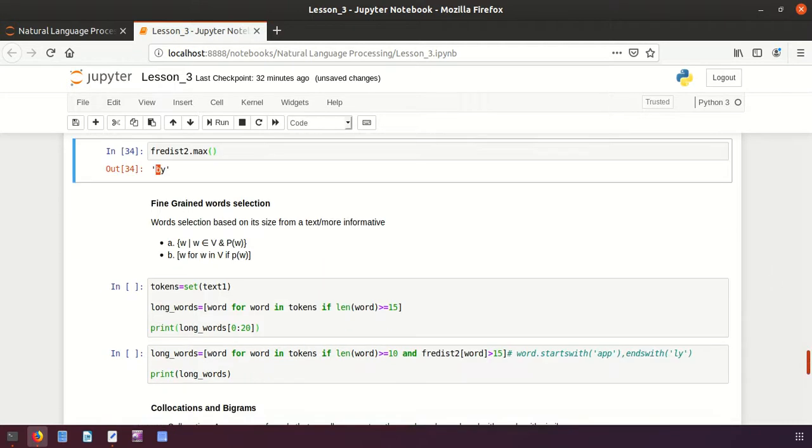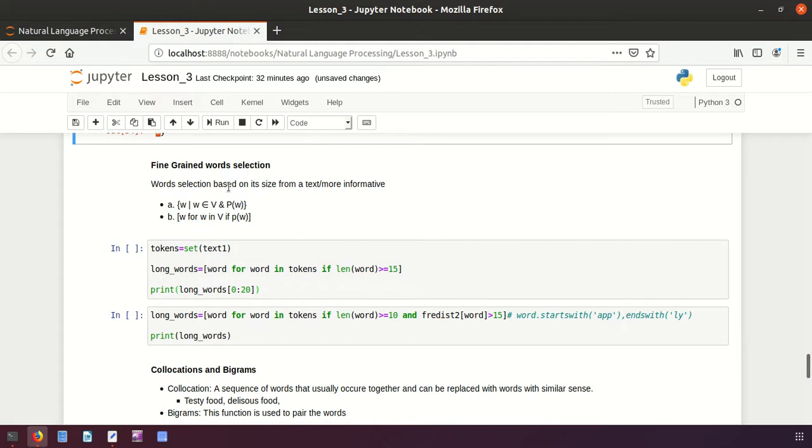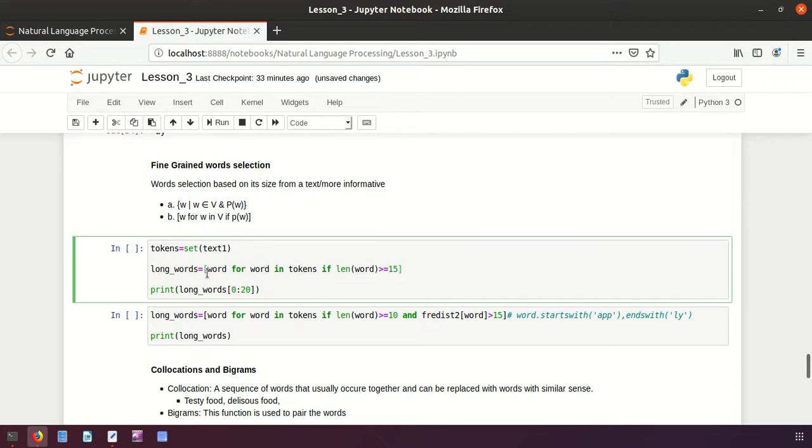And now let's see fine-grained word selection. Based on a condition, for example, if you want to see how many times a word is repeated, or based on the number of characters, the lengthy words. If you think that lengthy words are more informative, you can use this one also.